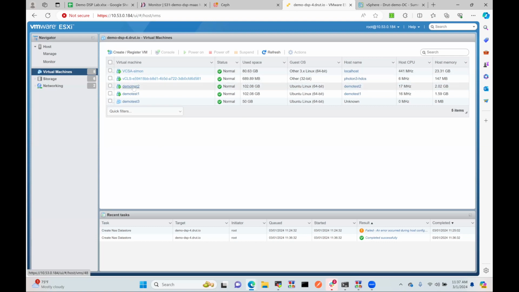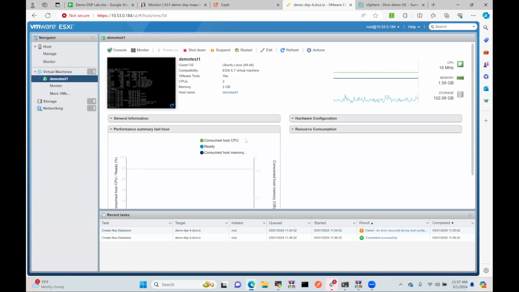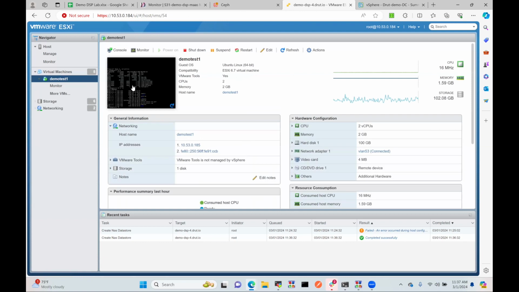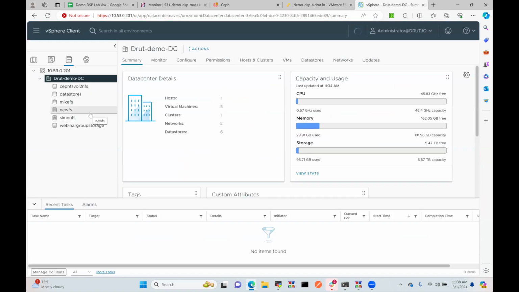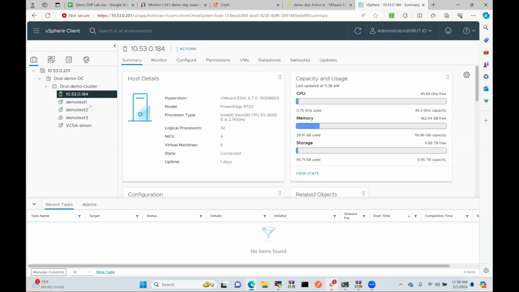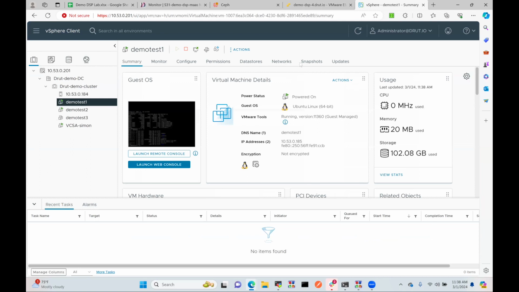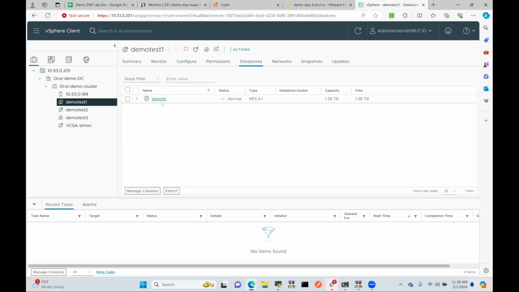I'm going to start off in ESXi, looking at a bunch of virtual machines. Go to vSphere and have a look at it. It's actually a better view in vSphere. So we go to the VM view. So demo test 1. See data stores. He's on the Simon FS data store. He's running demo test 3. So we can migrate these guys now.